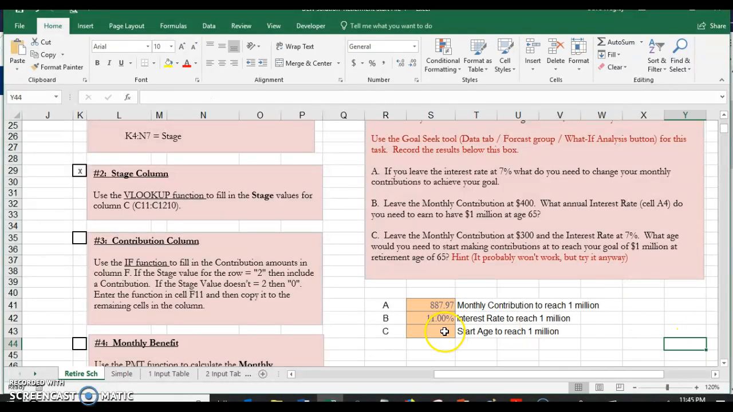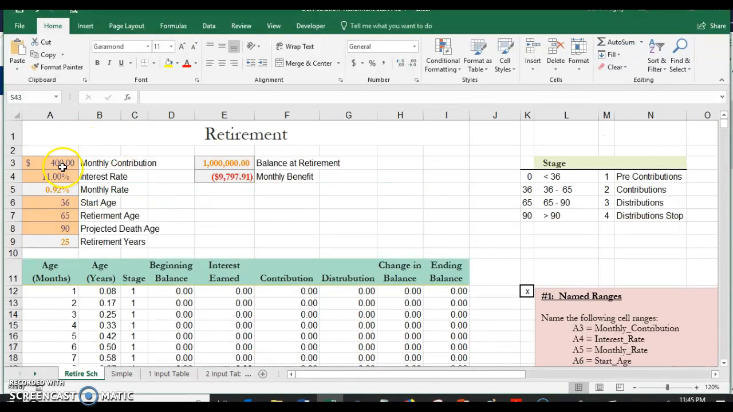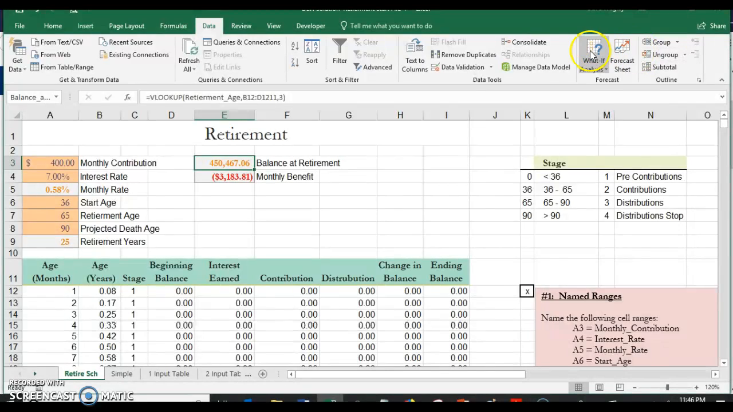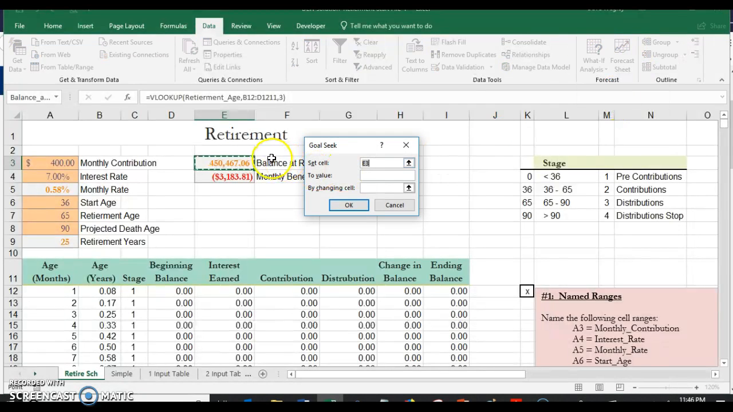All right. Now we're going to go back to our original scenario at 7%, $400, and we're going to do the same kind of thing, and we're going to say what would I have to make my start age be to get there. Okay, again go to the data tab, what if analysis, goal seek, that number be, by changing start age, so basically just starting earlier.